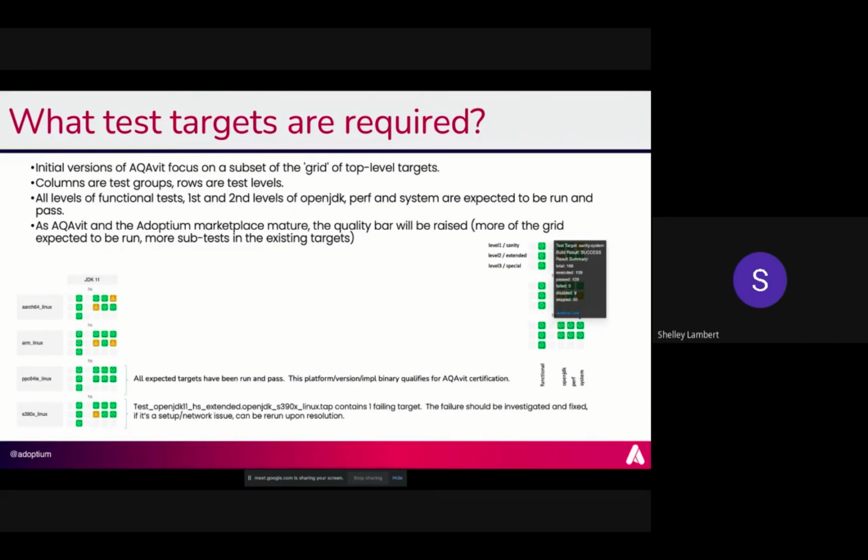So what test targets are required? We alluded that there were several. Which ones are they? For this initial version of AQAvit, the focus will be on 9 targets out of this grid of top-level test targets. As you look at this grid, you'll see that the columns are groups, the rows are levels, and our expectation for this very first version of AQAvit and what vendors will need to run is the set of functional tests, some system tests, some OpenJDK tests, and some perf tests.